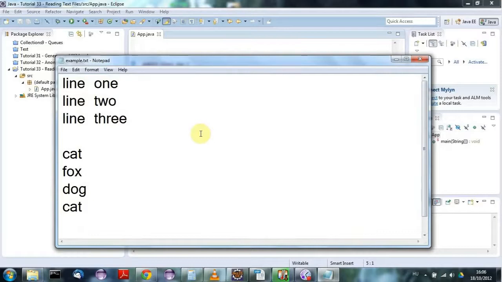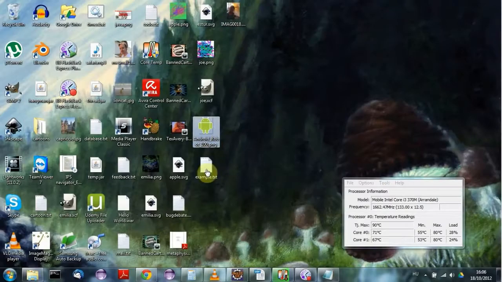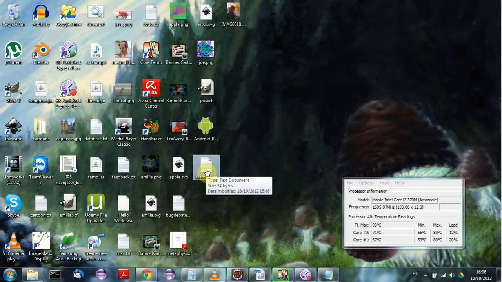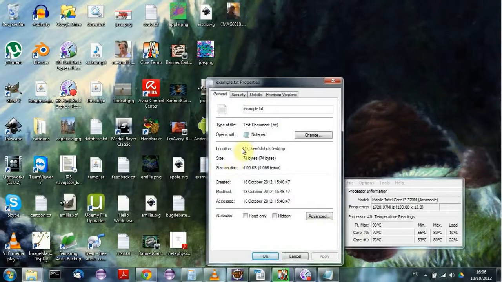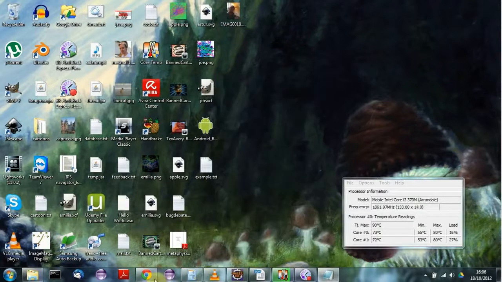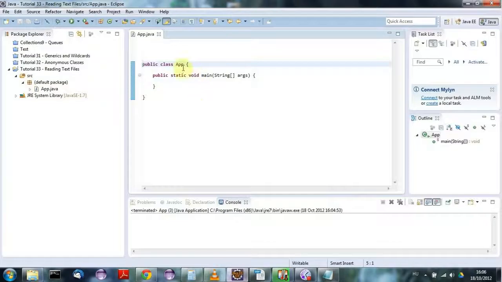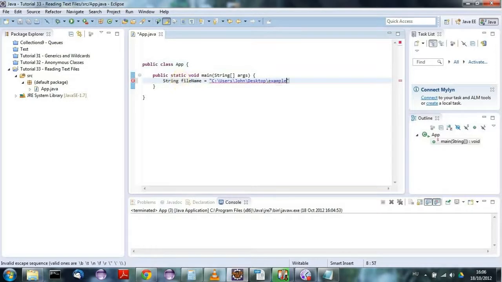I've saved this file on my desktop, so if I look at my desktop here, here's my file. I'm just going to right click it, and on Windows you go to Properties, and on the Mac there's a Get Info option or something like that, and I'm going to copy this path to the file here. Now in Eclipse I'm going to create a string, and I'll call it file name, and I'll set that equal to the path of this file followed by the name of the file, which is example.txt, like that.